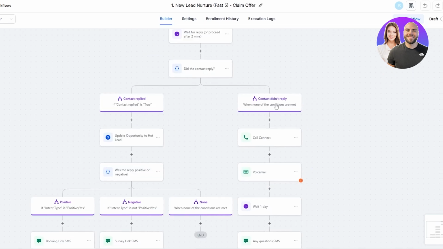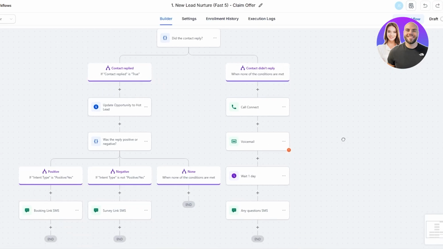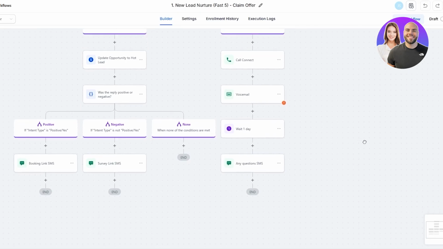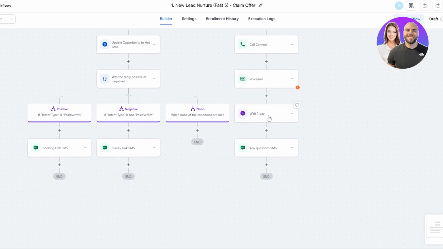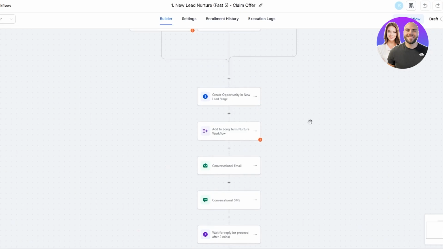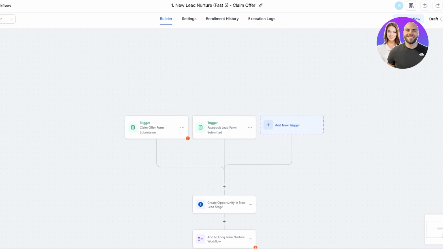So if they didn't reply, we give them a call, right? You can set up the AI agent as well to go ahead and make the call. If they don't pick up, it'll automatically send them to the voicemail. And then we wait for another day. And if they still don't answer us, we send them an SMS: hey, is there something we can do to help? What is it? You want to get into contact with them. If they still don't reply, it's ended. So this is how it works, right? Pretty complicated, but once you've set it up, everything should be good to go.